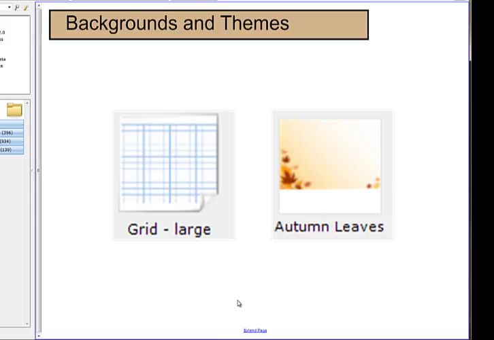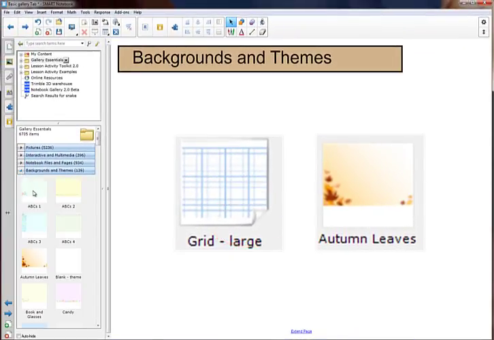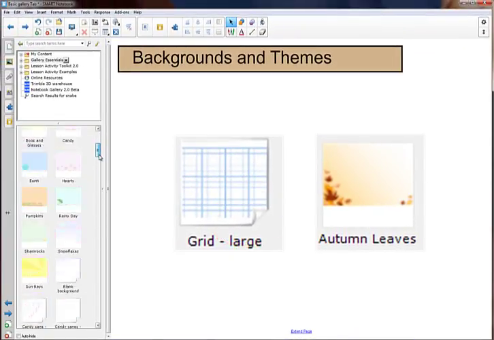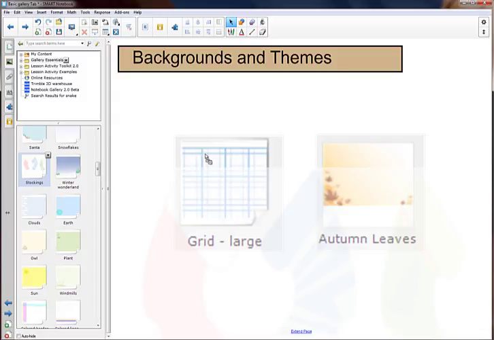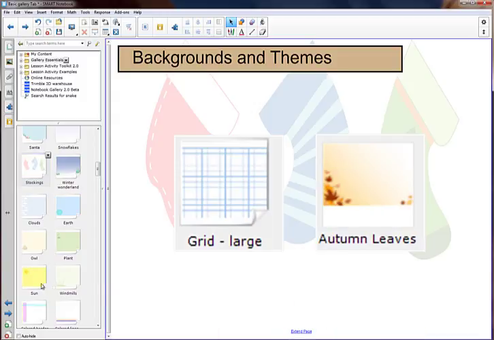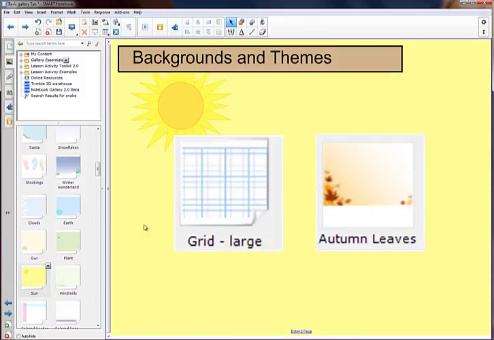The last section is Backgrounds and Themes. Backgrounds and themes work slightly differently to pages, as they come in as a background or a theme that we can change the entire lesson to. Backgrounds are shown by having a dog ear at the bottom corner, and when we insert a background, the background goes behind whatever we have on the page, and we can change them and the background will come in.